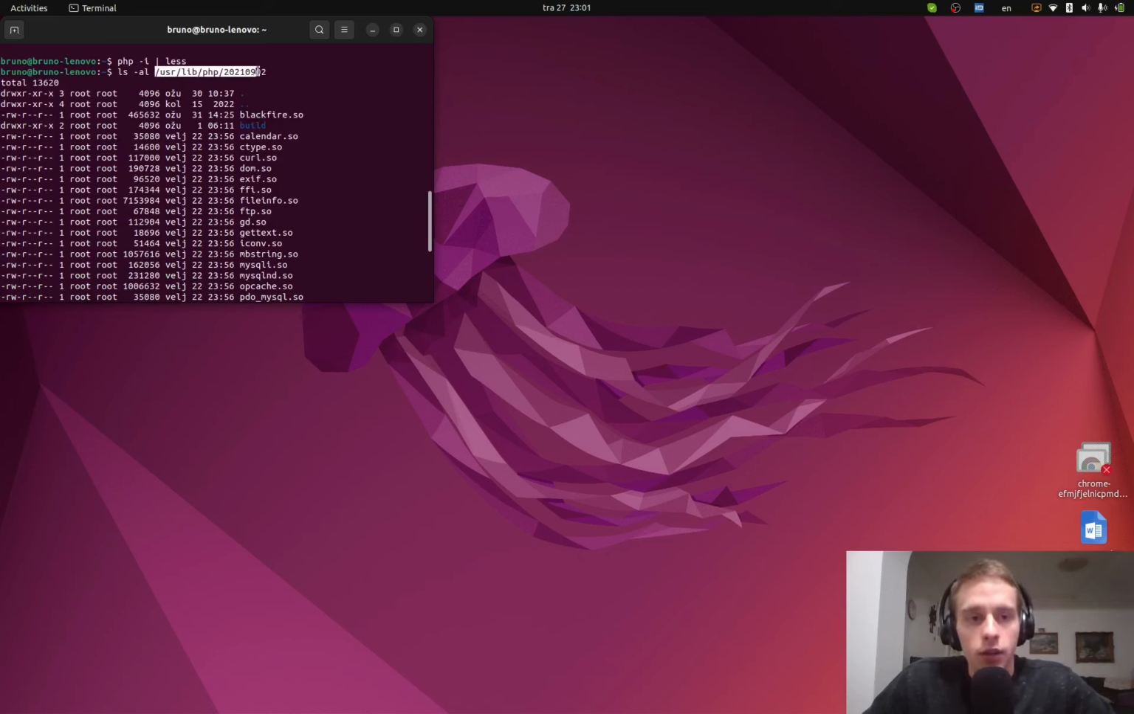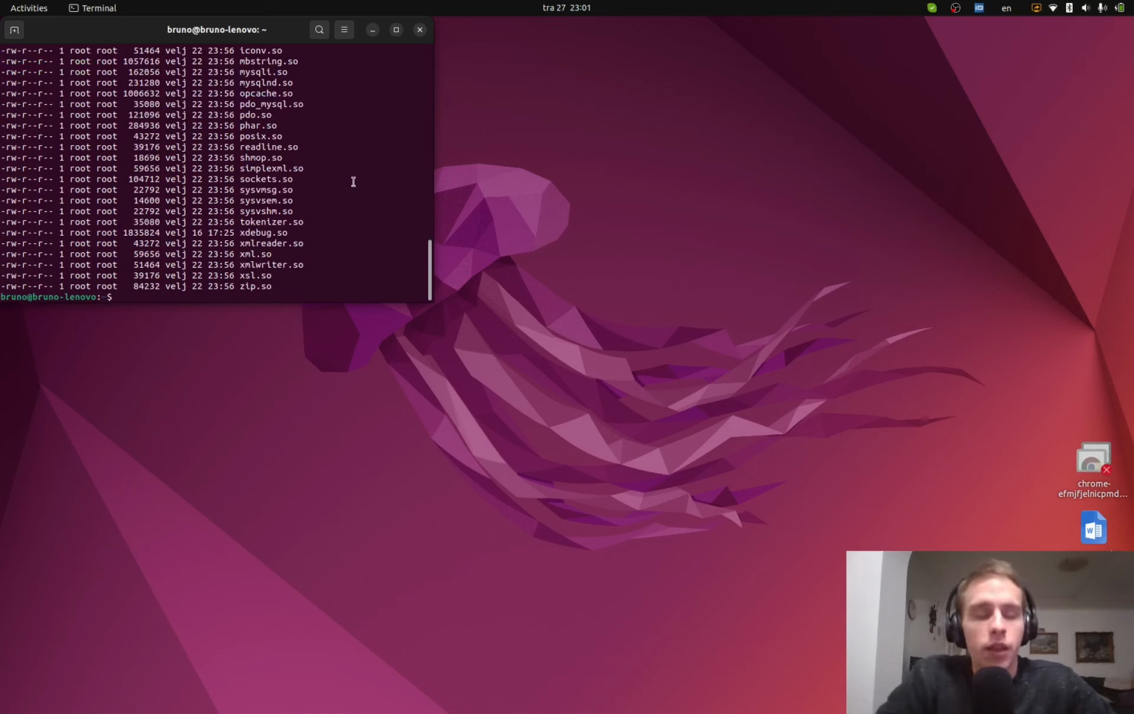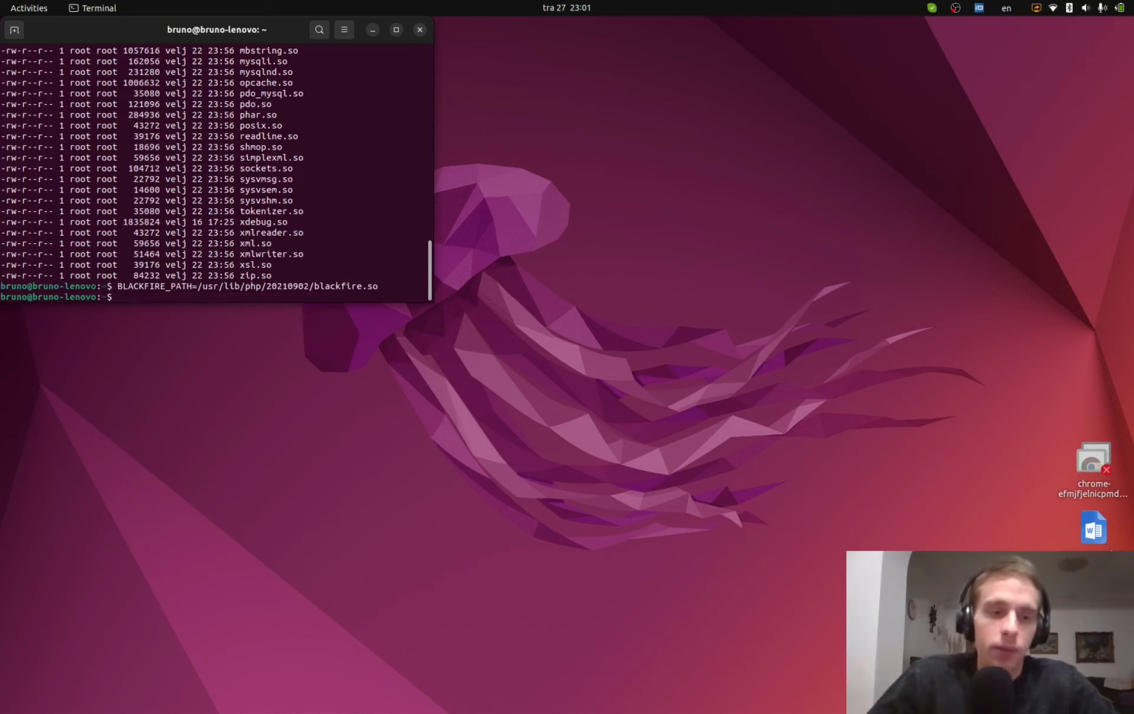And so that is the first thing. Now we know that the path to Blackfire is this. So this is the path to Blackfire. So I could note it down as Blackfire path, just so that we don't forget.